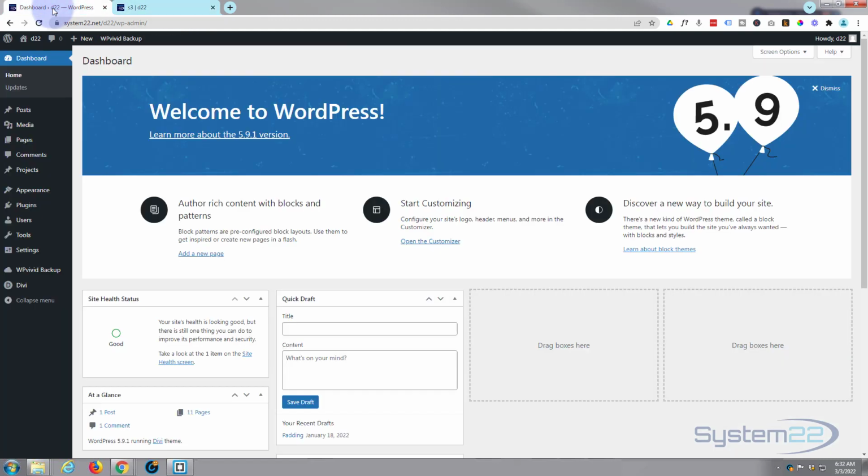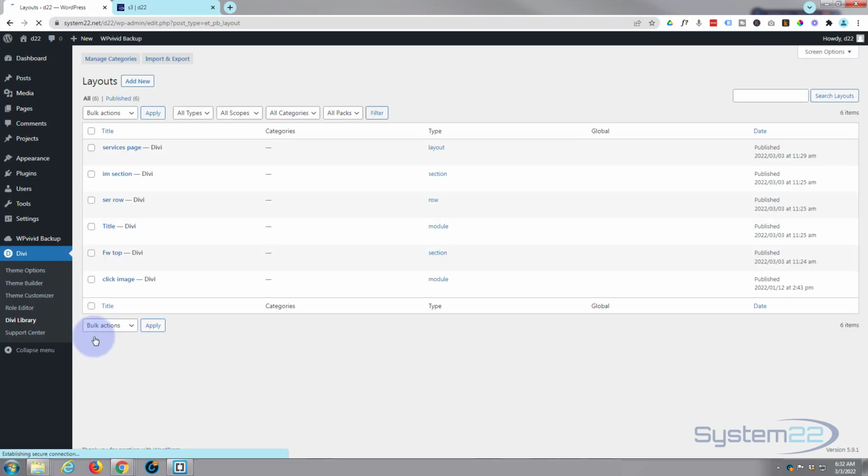Now once these are saved in your library, you can actually go in and edit them at any time. So if we go back to our dashboard here, we go down to Divi, here you can find your Divi library. If we click on that, there's our services page, there's our image section, there's our services row, there's our title, and a couple of others we've got there. And if you want to edit anything in particular, just hit the edit button.